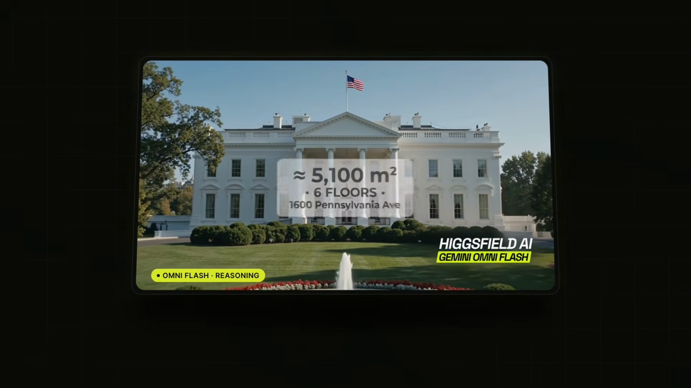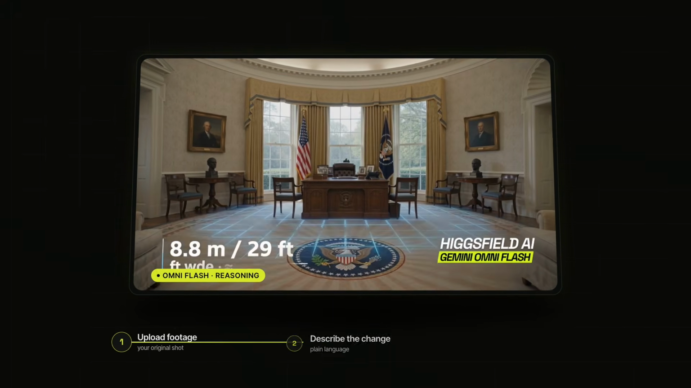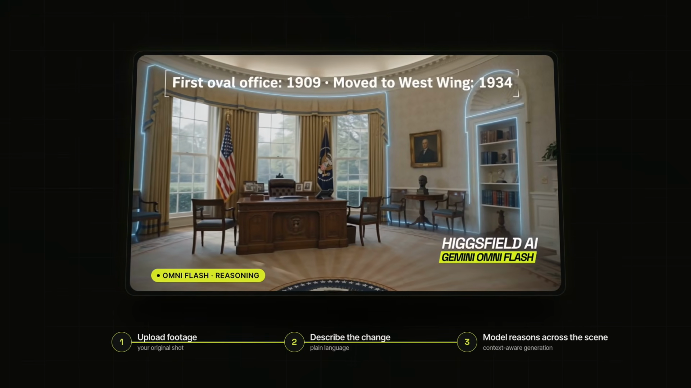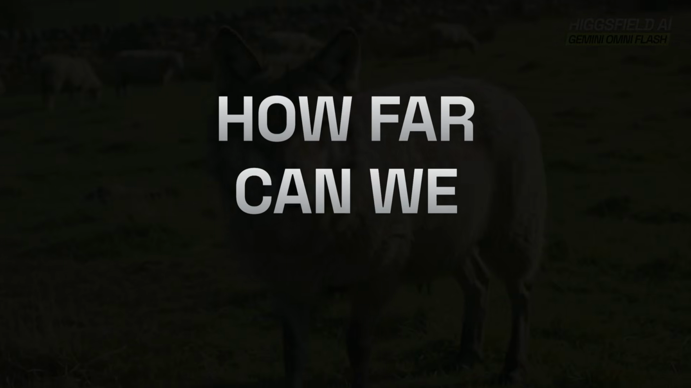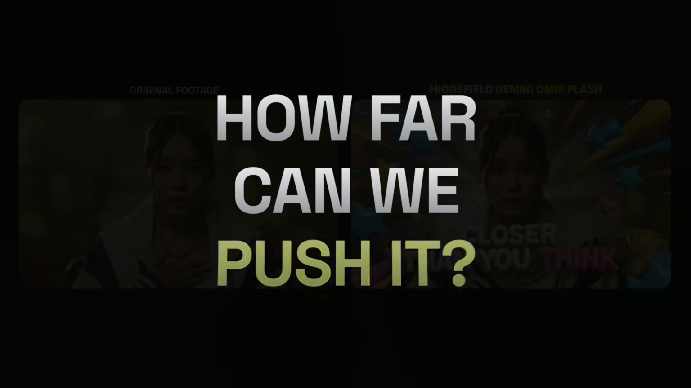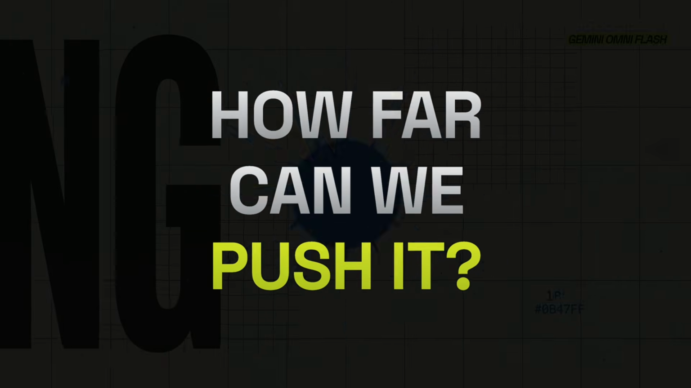Instead of rebuilding the entire video from scratch, you can upload existing footage, describe the change in plain language, and let the model reason across the original scene, motion, timing, and visual context. So in this video, I want to test how far we can actually push it, how accurately it follows editing instructions, and whether conversational video editing is finally practical enough for real creative workflows.